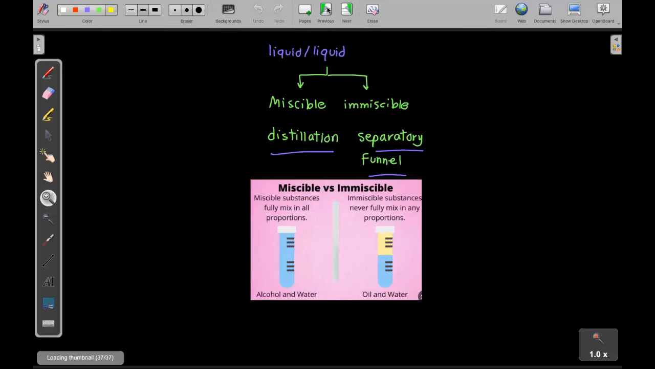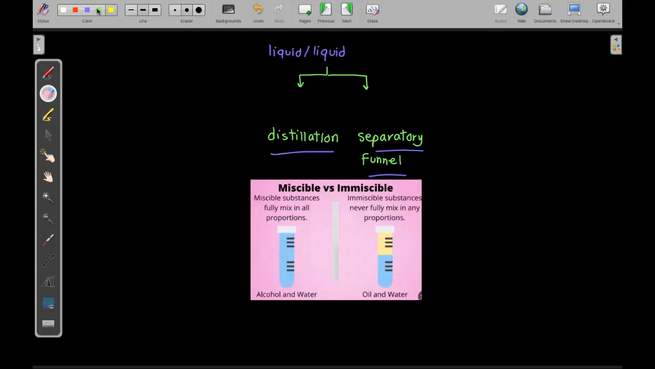Use distillation with miscible liquids, and use the separatory funnel with immiscible liquids.